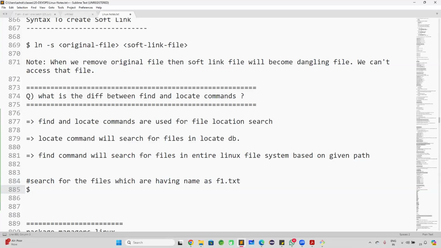How can we do that search, guys? Using the sudo find command /home, inside the home directory, -name f1.txt.